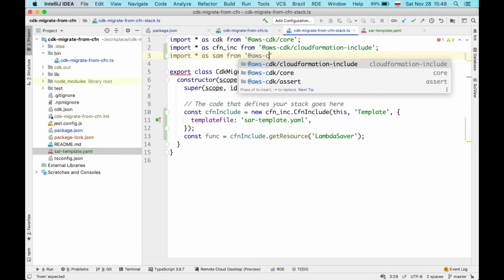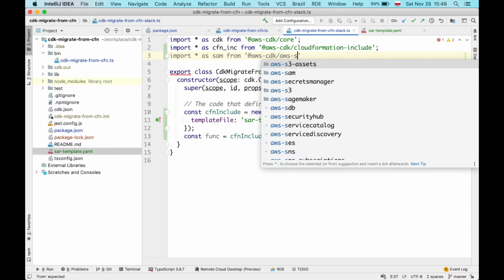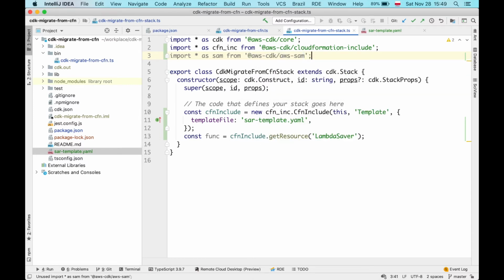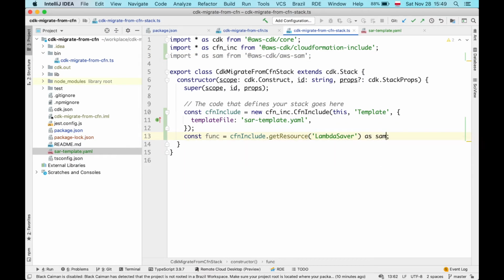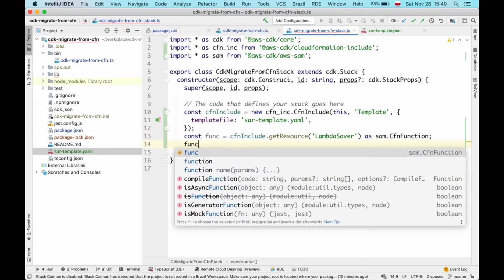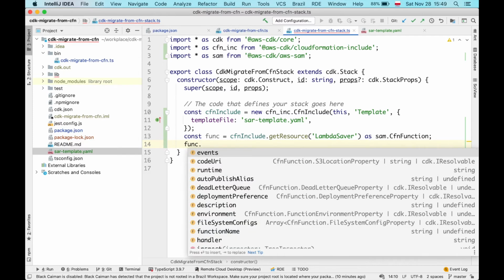So I can add it now to our imports. There you go. And now I can cast the object returned from getResource to the CfnFunction type. And if I now use my IDE's autocomplete, I see that the function object has a bunch of properties that I can now mutate. And any changes I make will be reflected in the resulting template.